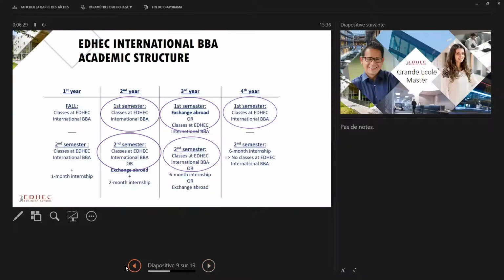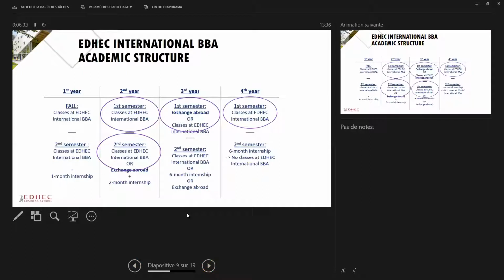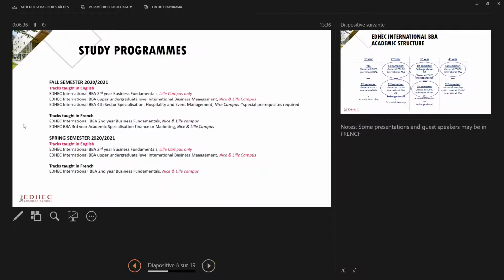Oh, I don't think I'm on the right presentation. Okay, so these are the study programs that we have. We have tracks that are taught in English and tracks that are taught in French. Obviously, the main program that exchange students are interested in is the upper undergraduate level international business management track, which is taught in both the campuses in Nice and Lille, in both the first semester and the second semester. We also have a second year English track program, which is taught only on the Lille campus in the first and the second semester. The other programs are French taught programs, either in the second or the third year.